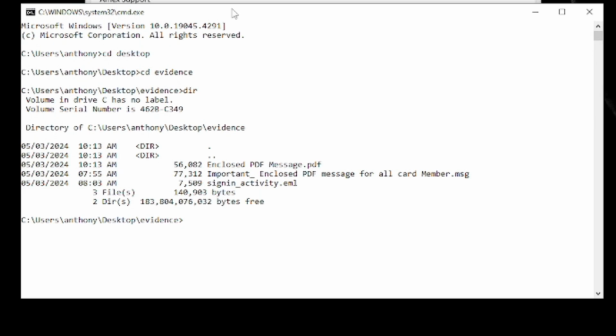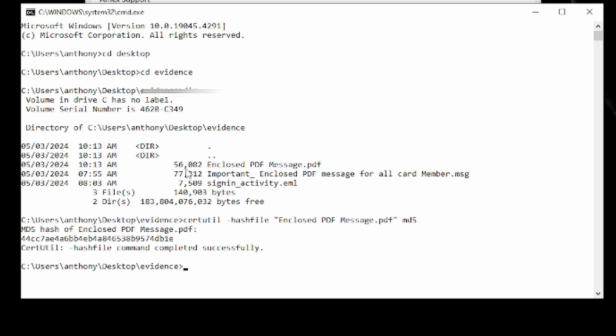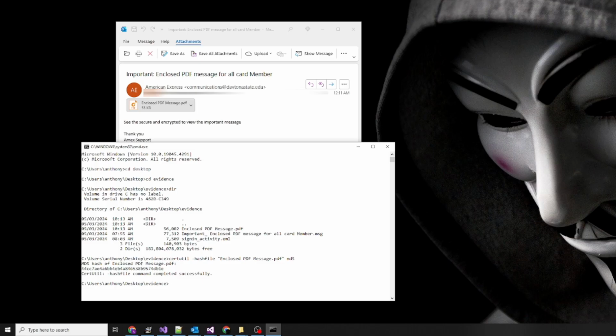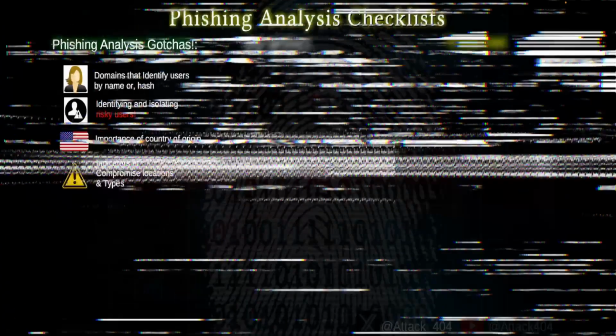So now we snap this in and we see that there's 3 emails in here, and we also have the PDF itself, and we're going to do the following. We will issue certutil, and we'll grab the MD5 with the certutil hash file. Then we can take this and we can throw that into VirusTotal, see what the reputation is on that.